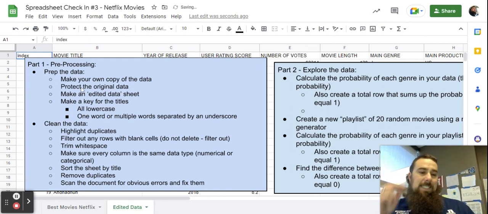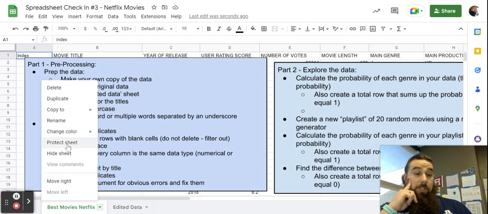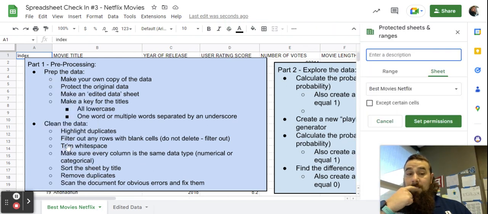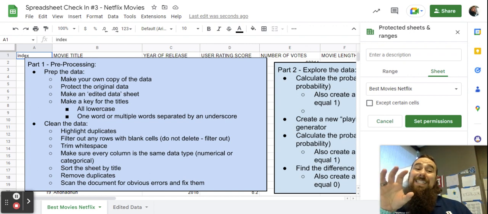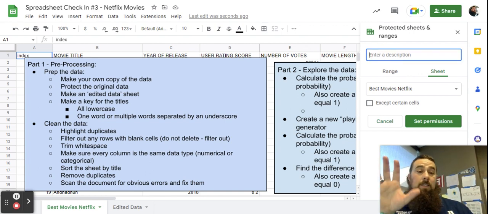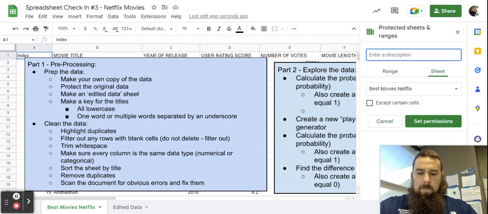Okay. Next, it says to protect the original data. I'm going to do that by clicking on this little tab, the original data tab. I can click on the little drop down arrow again and protect sheet. You can see when I protect sheet, you get this little pop-up right here. And so you're going to enter in a description for this pop-up, or basically what you want it to say when you're trying to edit the wrong thing. So if I click here, you can say whatever you want, but I'm going to say do not edit.